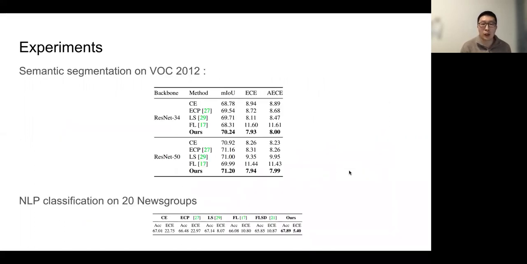So here are our experiments on two other applications. The first one is semantic segmentation on Pascal VOC 2012. And another one is NLP classification on a data set named 20 Newsgroups. This shows the generalizability of our method to handle different situations.